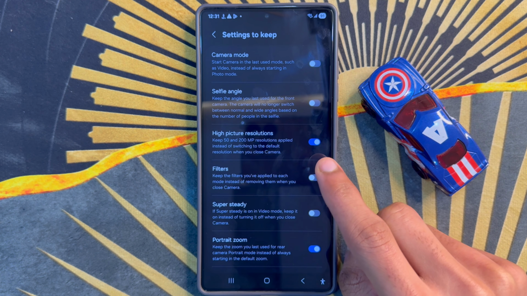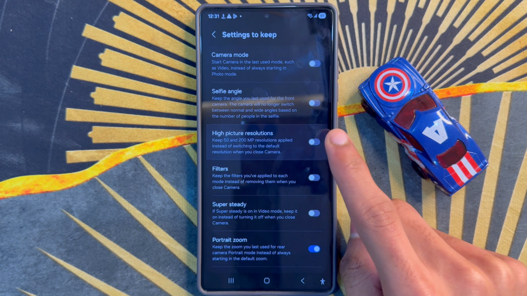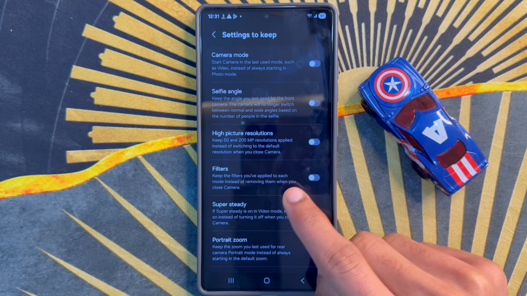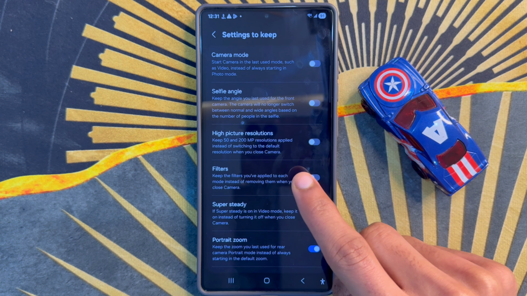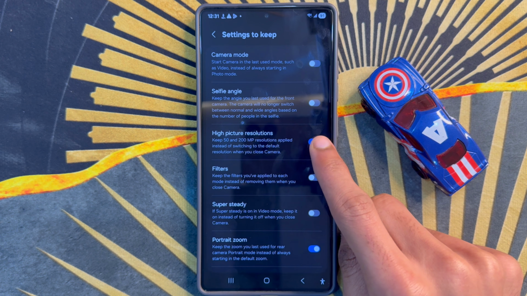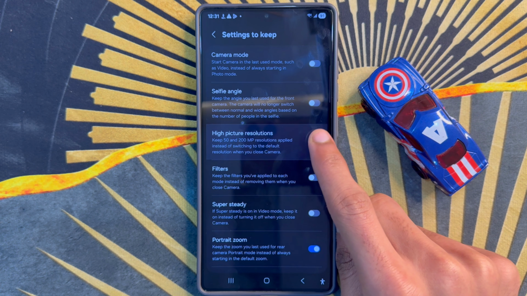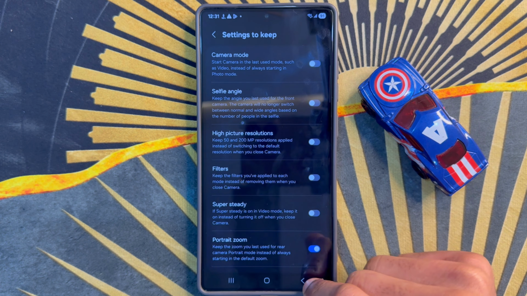If you want to turn off high picture resolution, turn off this button. After turning off this button, you will see high picture resolution is turned off. You can turn on or turn off high picture resolution from here. After the process, go back to home screen.